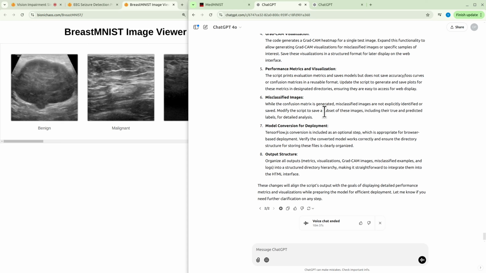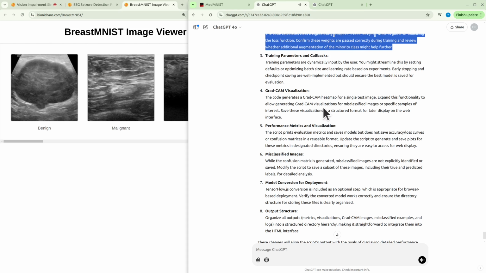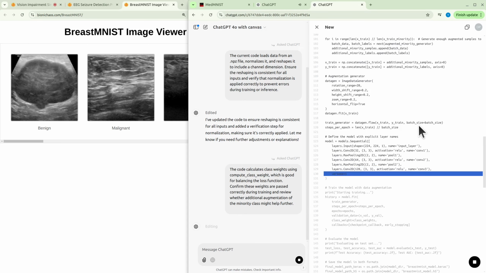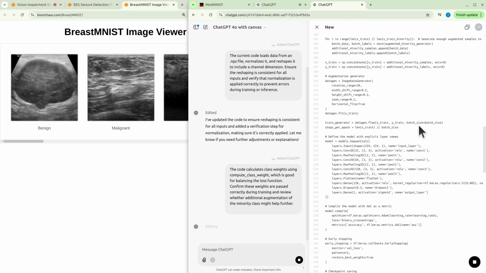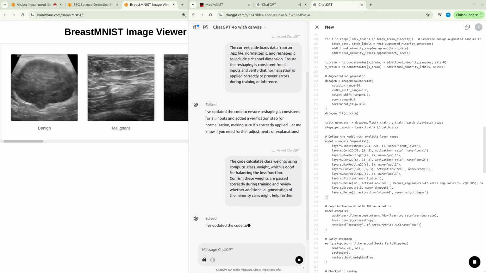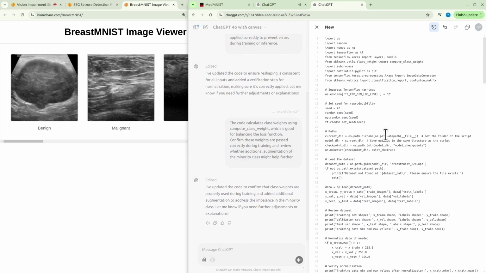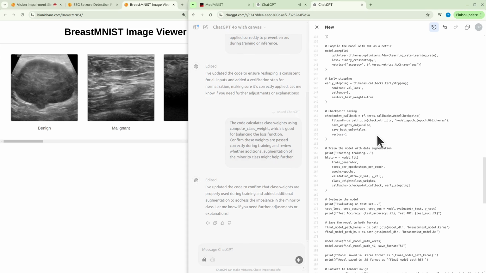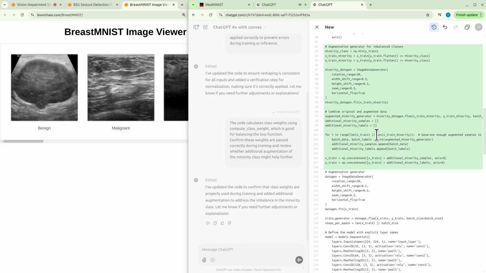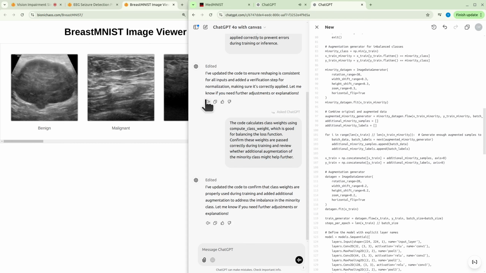8. Output structure. Organize all outputs, metrics, visualizations, Grad-CAM images, misclassified examples, and logs into a structured directory hierarchy, making it straightforward to integrate them into the HTML interface. These changes will align the script's output with the goals of displaying detailed performance metrics and visualizations while preparing the model for efficient deployment. Let me know if you need further clarification on any step.